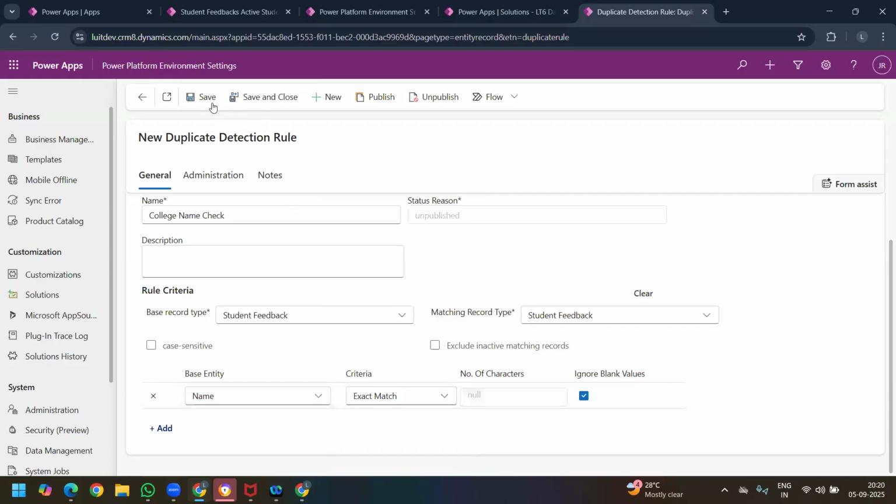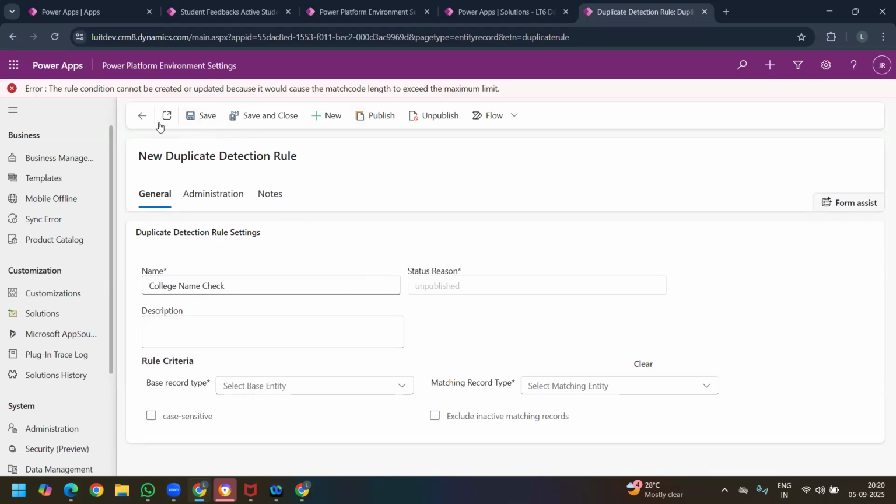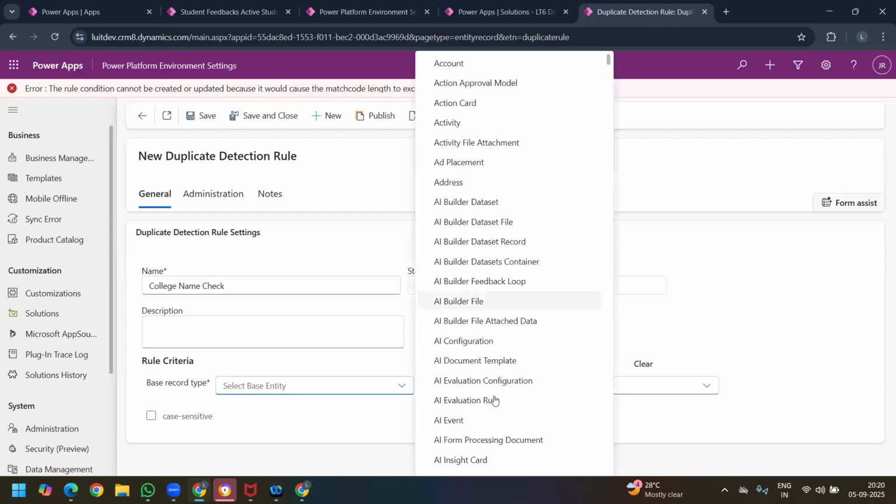Now ignore blank values. So I'm selecting this. Now I'm saving this. Once you save, you have to publish. The rule cannot be created because it would cause the match code length to exceed the maximum limit. What is this?